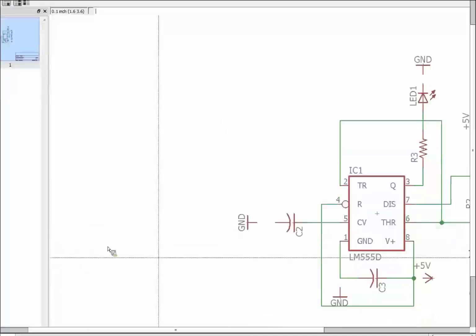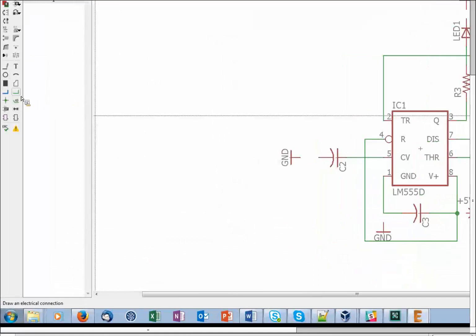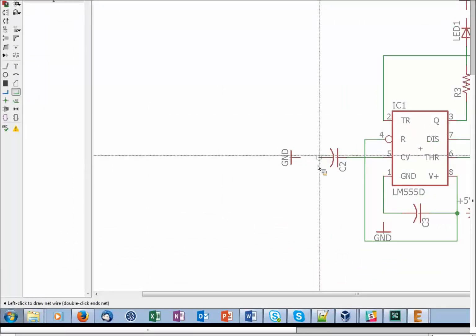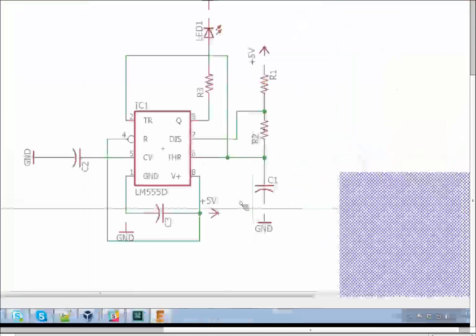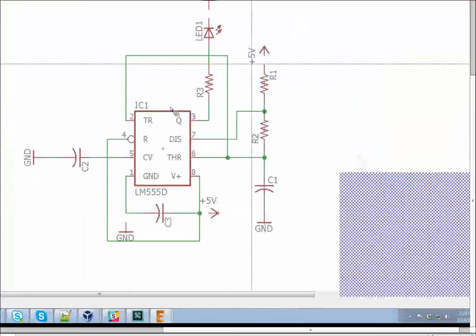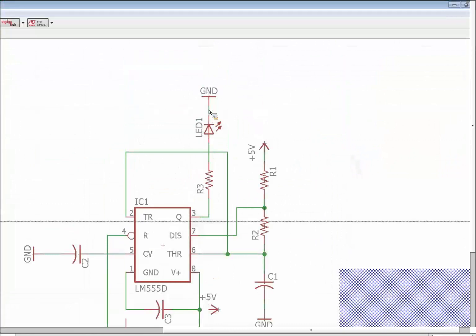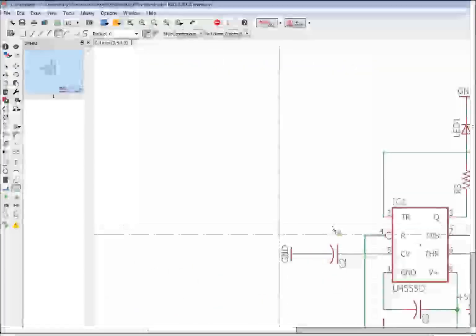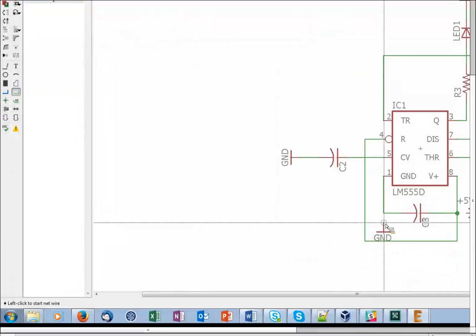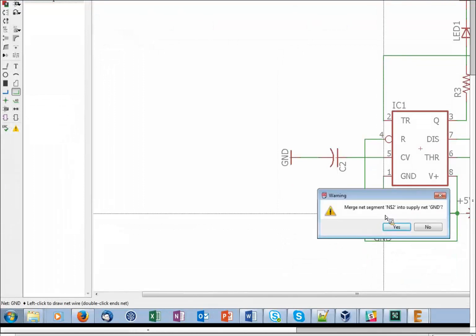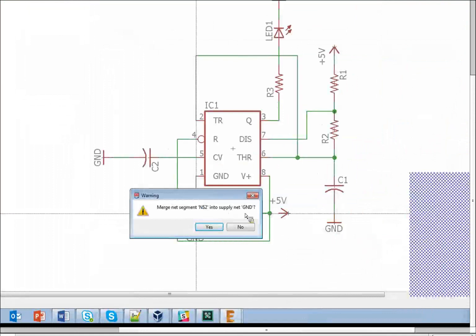Okay, let's go ahead and make our connections. There we go. Guys, if there's any questions, please feel free to bring them in at any point in time. So again, it'll say merge and $2 onto ground. We want to say yes.